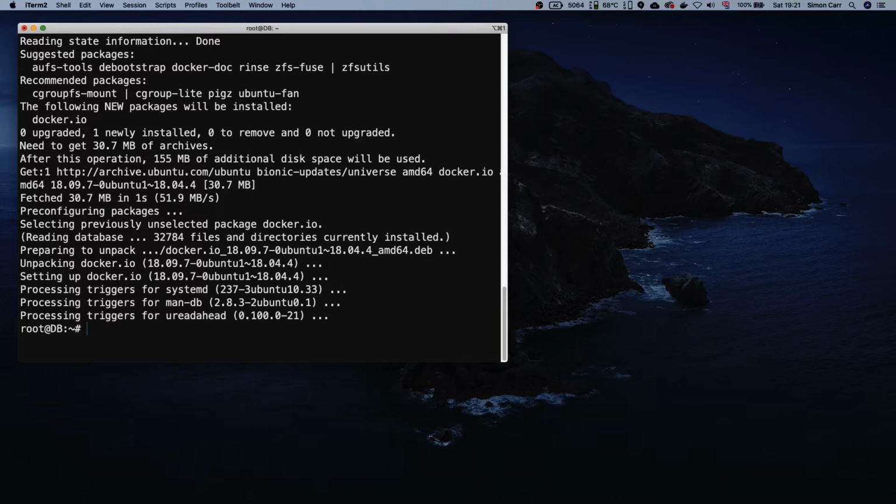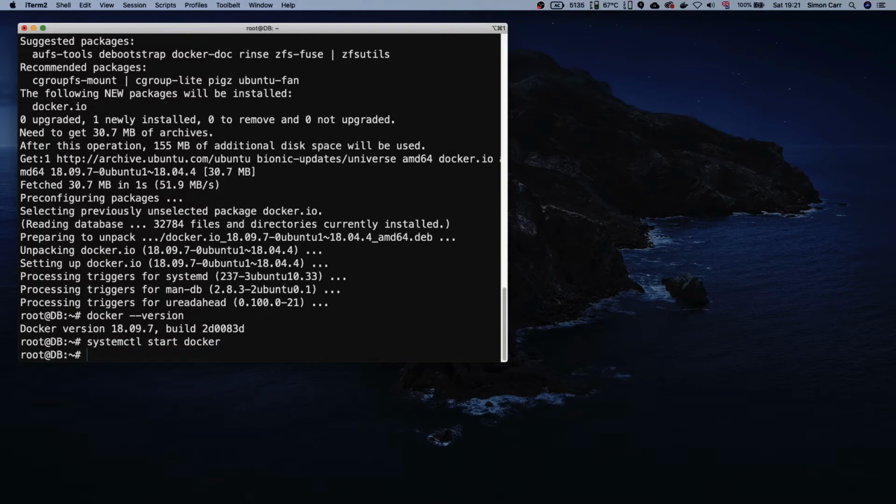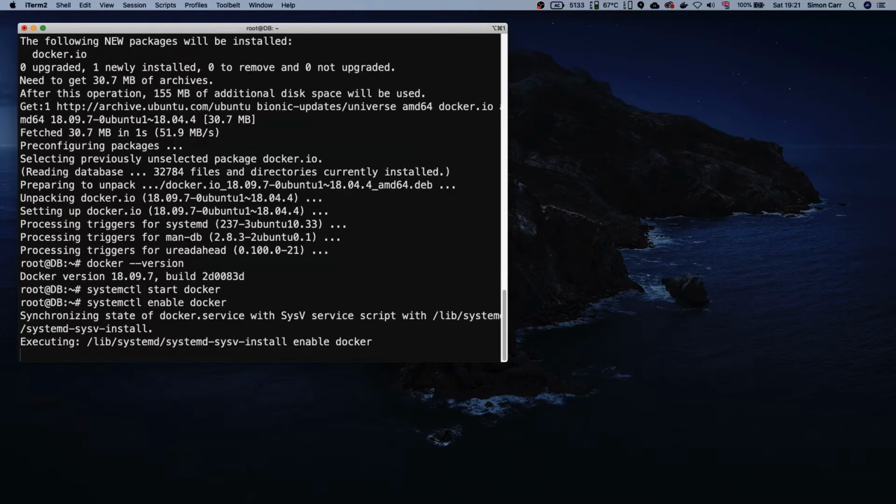You can check what version of Docker you've got, and make sure it was installed correctly, with docker --version. I'm on 18.09.7. Next thing we want to do is to start Docker, but also make sure that it's enabled so that it starts every time the system restarts. So we can do that with systemctl start docker. That will start Docker now, and then systemctl enable docker, which will make sure that it always starts when the system boots.